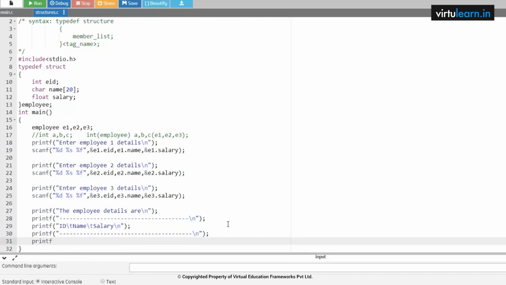Next, printf. So what is the first field value? That is %d, that is employee ID, followed by \t, and the next one is %s, the name of the employee, and the next one is \t followed by %f. Okay, now after this \n, comma, now you should give the correct order, that is E1.EID. The first field is E1.EID. Next one E1.name, and what is the next one? E1.salary.